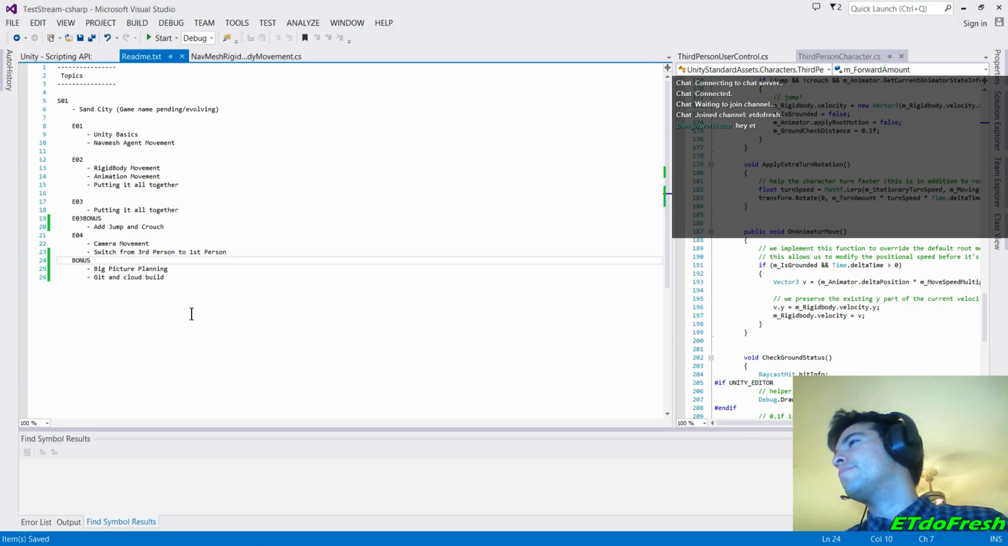Nice. Add jump, crouch, and walk. Let's make this a little more Englishly correct. Add jump, crouch, and walk.